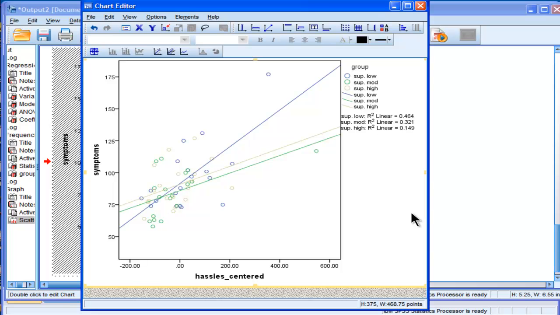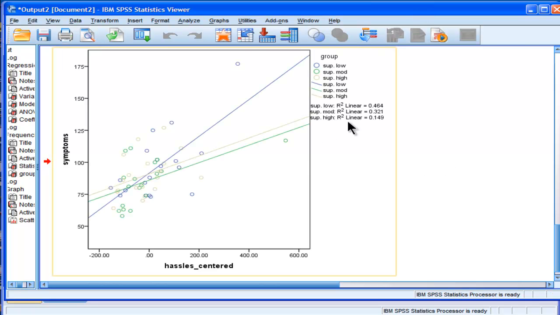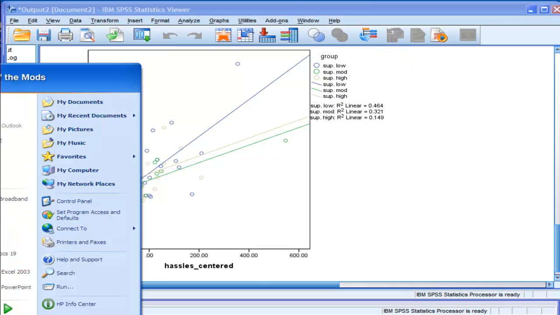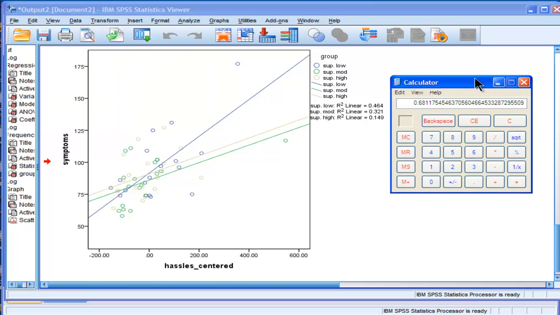And what you can see is that support low, I don't know how well you can read that, it might be a little bit better if I go into here. So support low, which is the blue line, has a really strong regression effect. We can see that the R squared linear is 0.464. So if I was to square root that value, 0.464 square rooted is a correlation of 0.68. So the correlation between hassles and symptoms is 0.68 for people with low support levels.